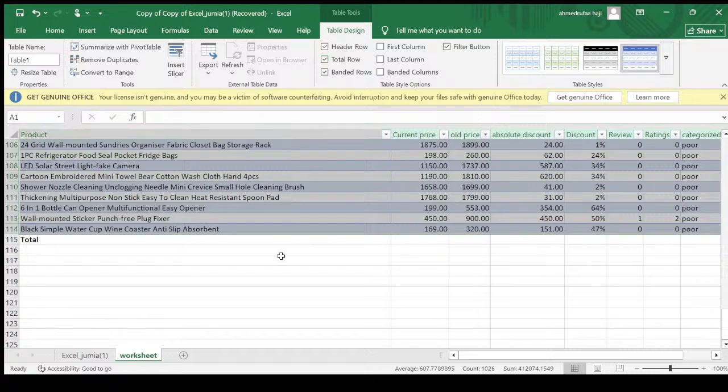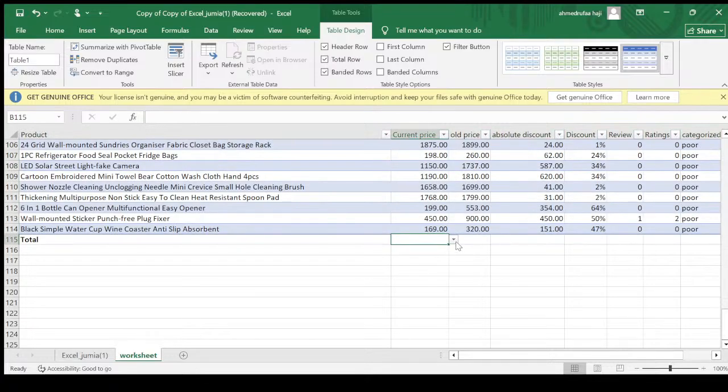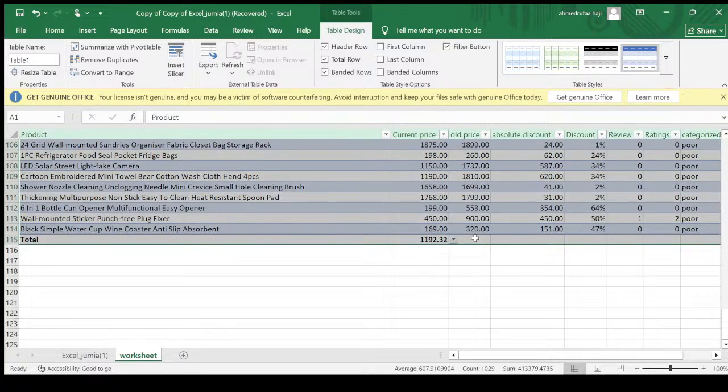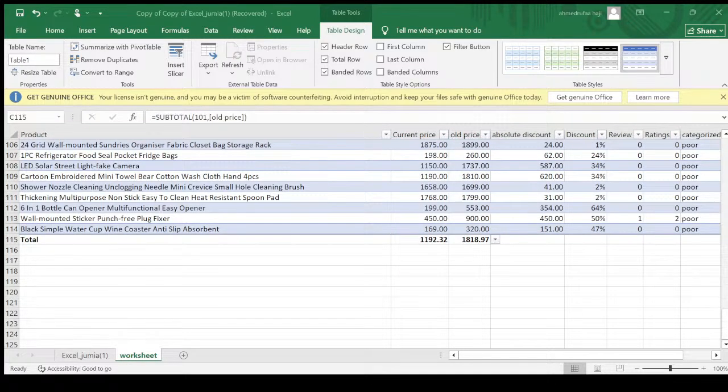Okay, now our question says calculate the average of the current price. Just move there and click the average. After clicking the drop down, just click average again. Okay, the average current price is that. You can move to the old price and do the same, then move to discount percentage, click the drop down, then average. Then they also wanted rating across all products.